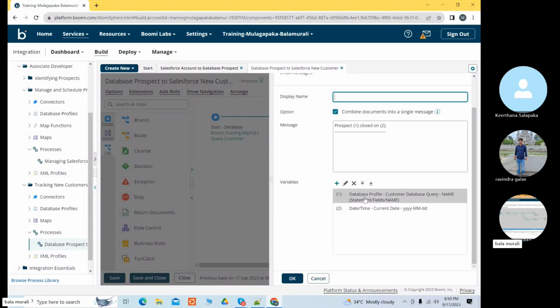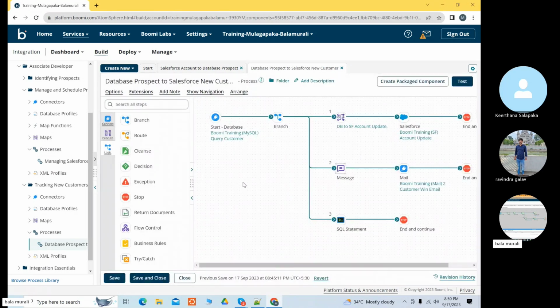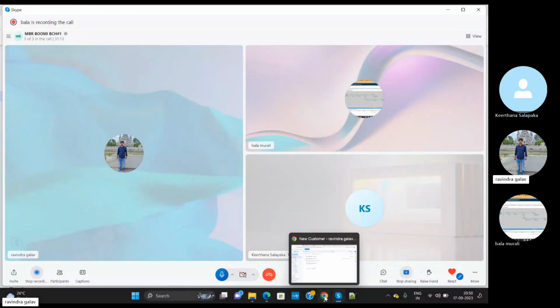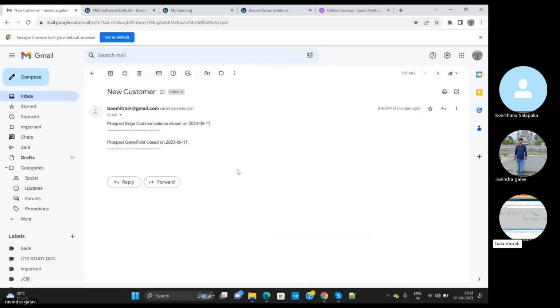Can you just share your screen once? It will be good. So Ketan will be seeing this. Able to see my screen? No, I am not able to view the screen.